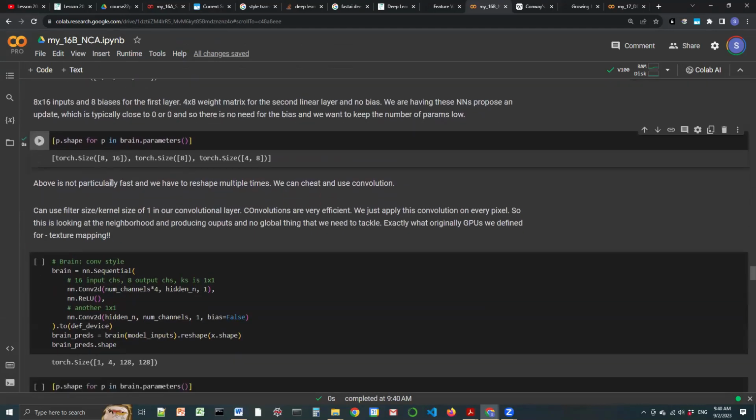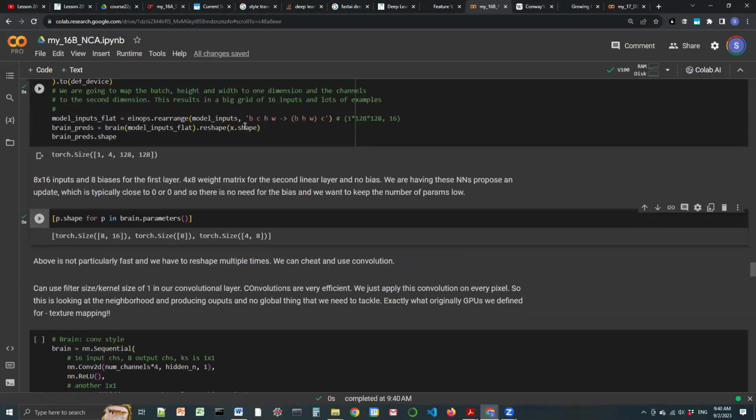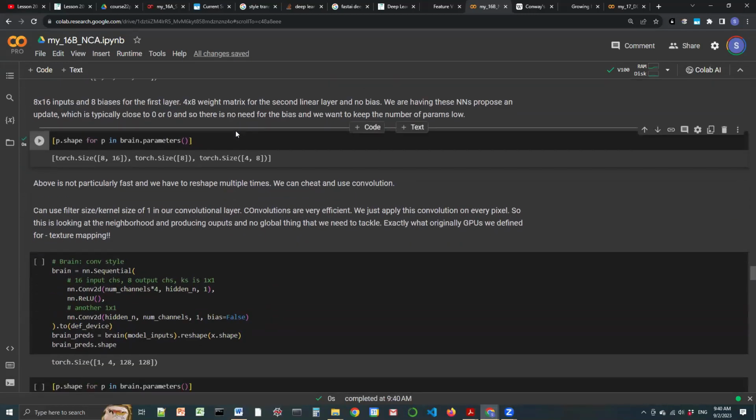It's about 168 parameters. Now, the thing he says is this is not very fast because we are reshaping it back into the input and so on and so forth.